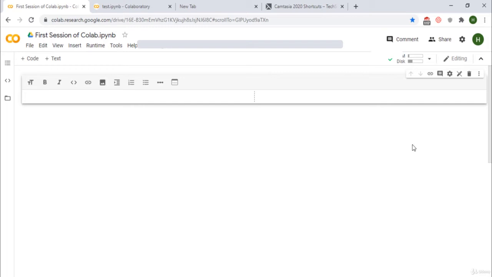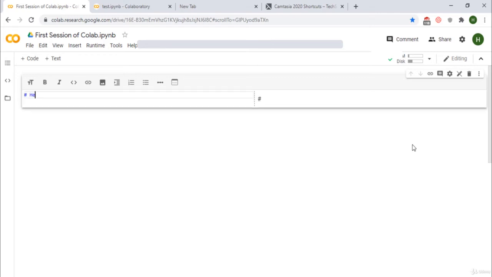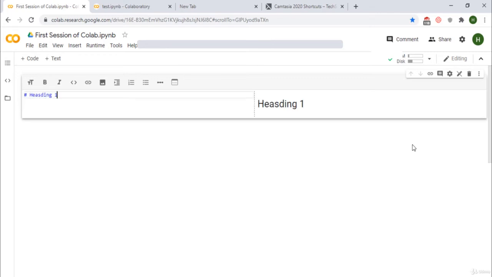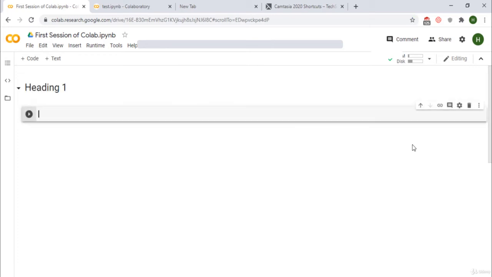So if you want to enter a heading, like a big heading, you have to use a hash, and you can write heading 1. And on the right side, you can see the preview of the text, how it will be showing when you've presented. So after you've written down the text, or the code, to run the cell, you have to press Shift plus Enter. And after pressing that, the heading will be displayed.